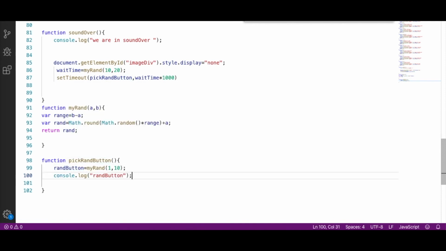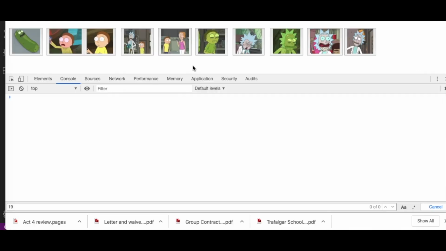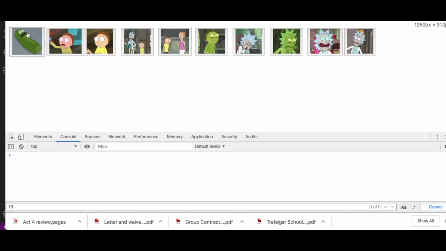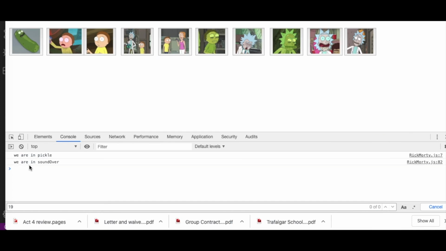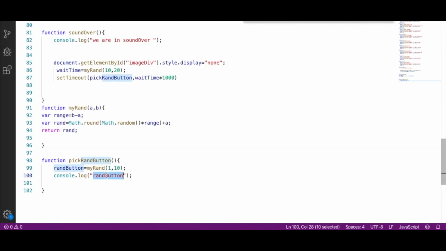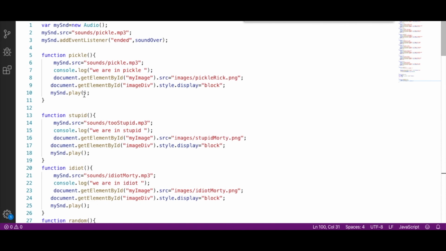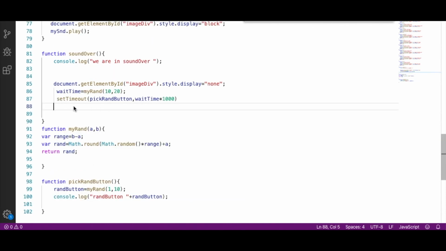randButton, save that, let's see if it works. We run that, and I click on, we're in soundOver. After a certain amount of time, within 10 seconds, it should send us to the randButton thing. randButton, it just went off. It didn't tell us what the randButton was though. I didn't tell it to tell us what the randButton was. I just said randButton. I'm gonna tell it to console.log how long we're waiting for. I'm just gonna put in the waitTime.